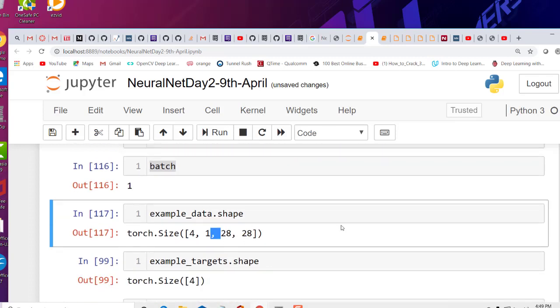And what is this? The channel. So the image will have a channel, right? So this is a black and white image, so it has only one channel. If it is a color image, it will have 3 channels. So this forms the image.